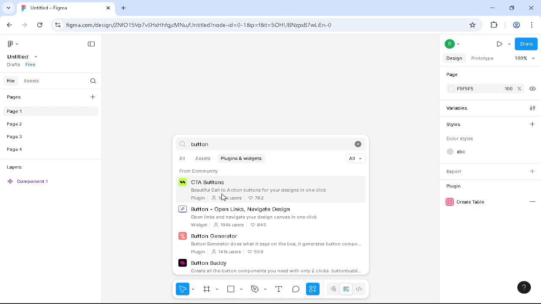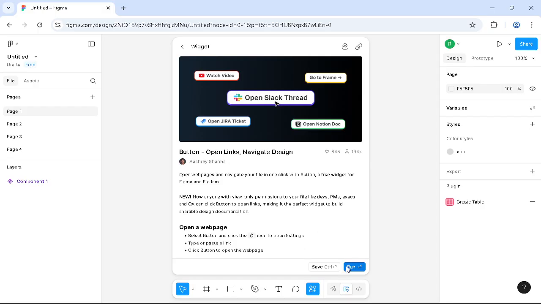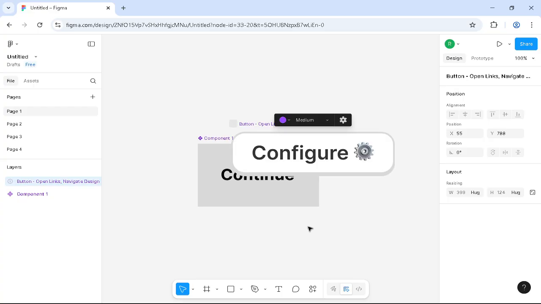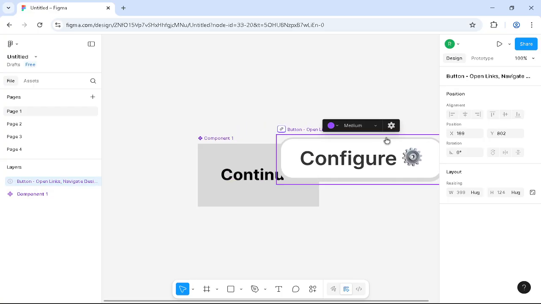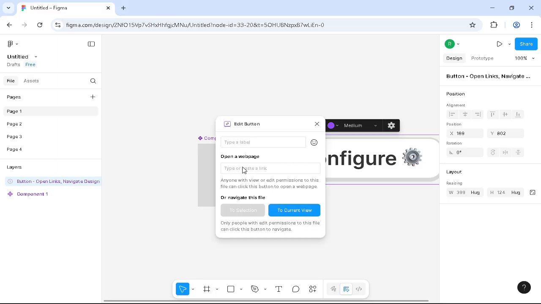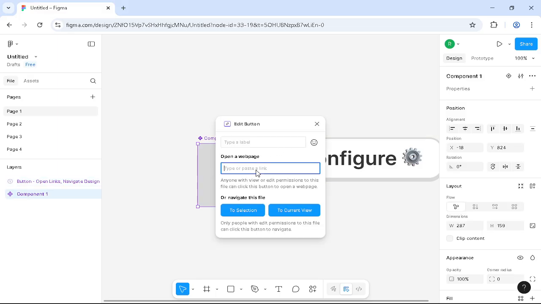CTA button, call to action buttons for design for one click, or open links, navigate design, which is really this one. And we can start to go over here with this kind of Figma. So we can start right now to configure this web, and we can add this web actually. Type a label, continue, and then starting with any kind of web that you want.